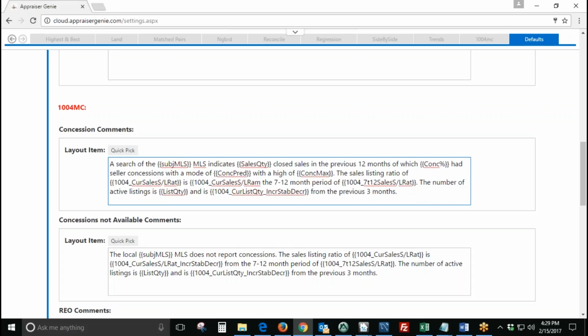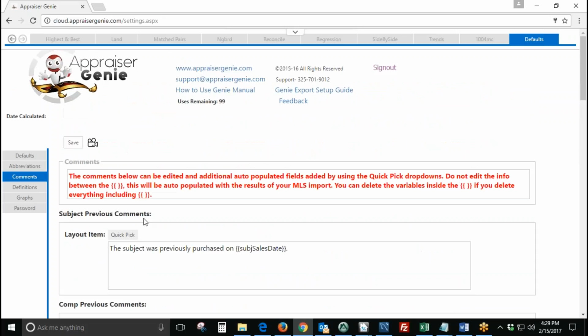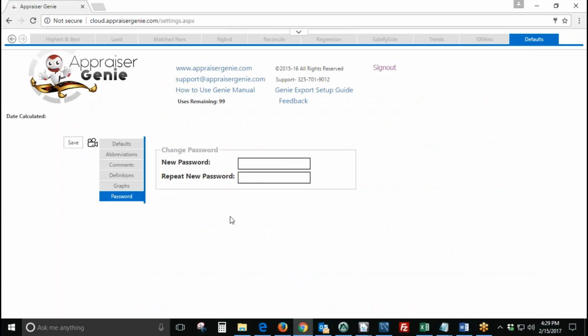Now the comment's probably going to look weird because I think I deleted stuff, but that's okay. So I'm not going to save this because I don't want that change to apply, but you'll definitely want to come back here and set up the additional information. If you ever want to change the password you initially create with Genie, you just change it here, repeat it, and click Save. Okay, so now we're going to start the report.